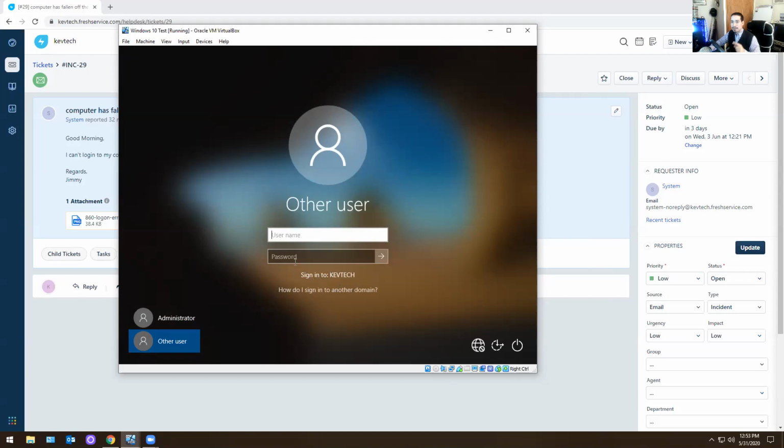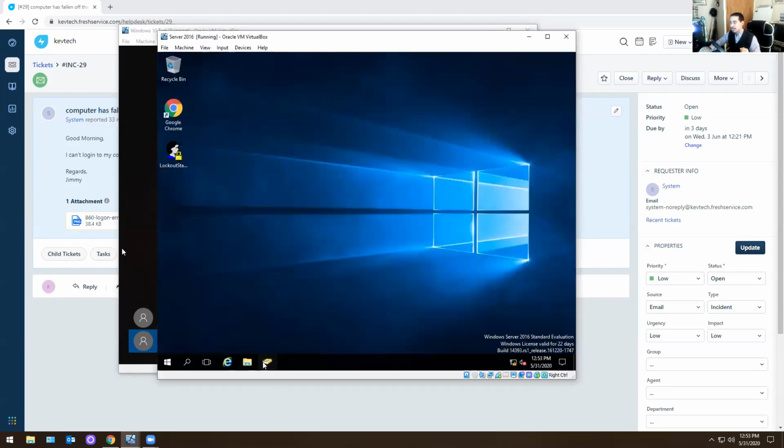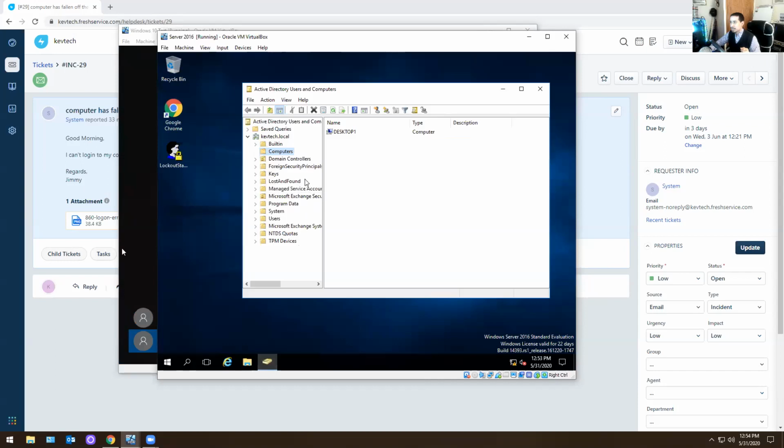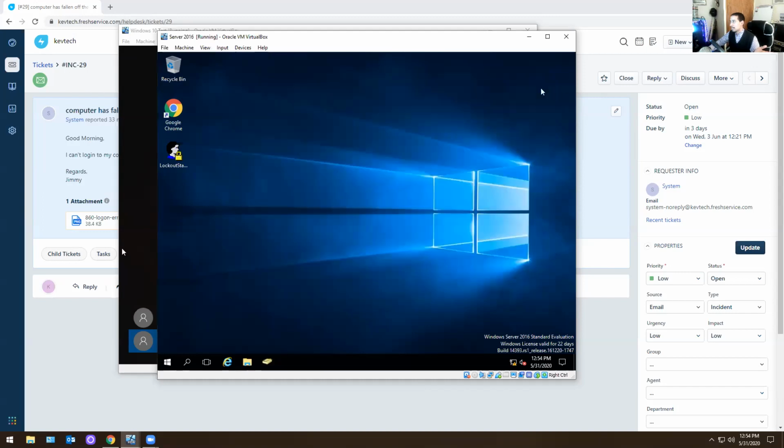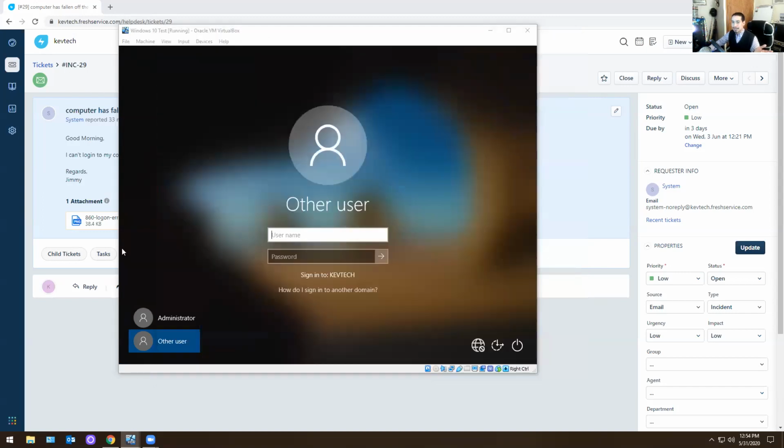Now, how do you confirm even further that it's on the domain? You go back to your server. I'm going to go to my server. I'm going to click my Active Directory, and it should be there. It's right there. I basically added it back. So now I see Jimmy Chan has come back.